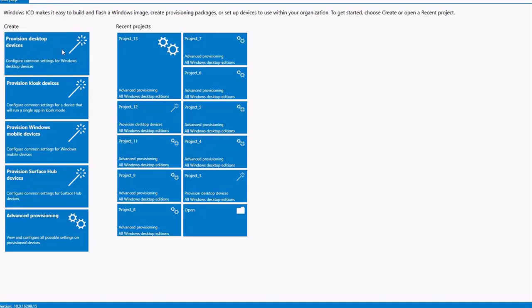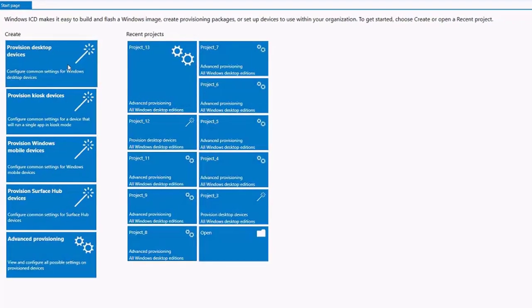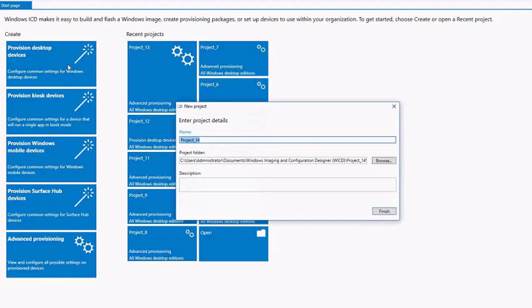There's a couple different options in here. I'm just going to cover the provision desktop devices, which is by far the easiest. A lot of people want to use the kiosk mode, trying to get rid of Deep Freeze, save some more money there. And then advanced provisioning, which I will show you. We love Deep Freeze. All right, so I'm being very sarcastic, by the way. You can name your project, and this is where it's going to save it.